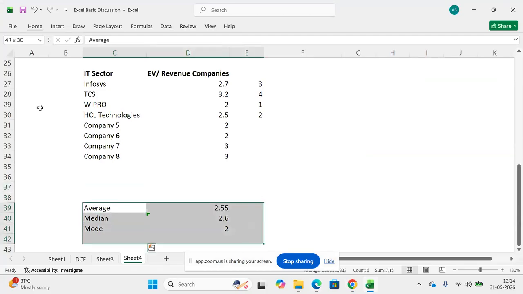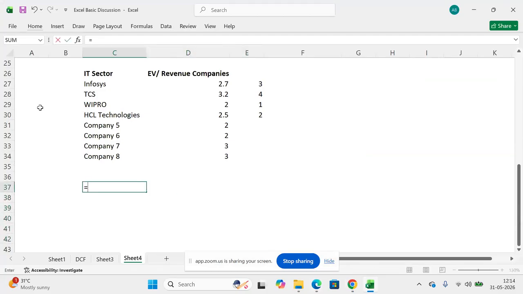Has anybody used the average if formula? Yes. Let's say I give you a situation, these are the companies, 8 companies. I only want an average if the multiple is more than 2.5x. Can we calculate this through an average formula? The answer is no, right? Because average gives me a simple average. It does not give me the right to apply certain logic to its formula. But can we do it through an average if formula?